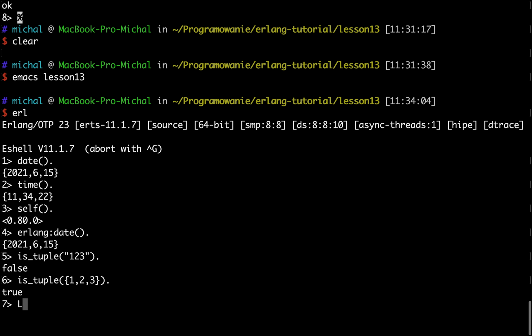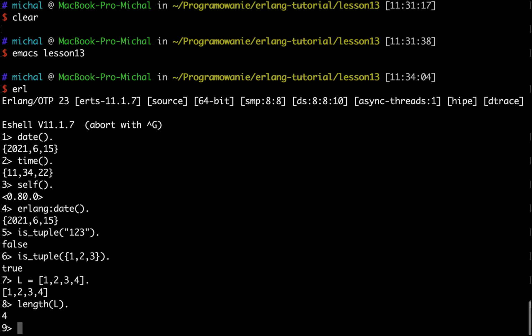Of course, a very important built-in function is length, to check the length of the list, and it will give me the length of the list, and a couple of others. As I mentioned, I encourage you to go to this reference manual and look at all the BIFs and get familiar with them. So this is it for this part.